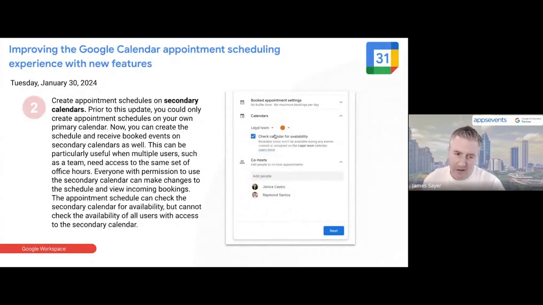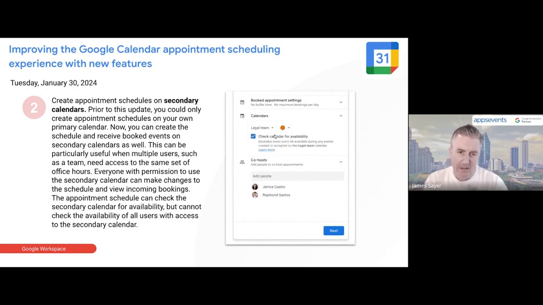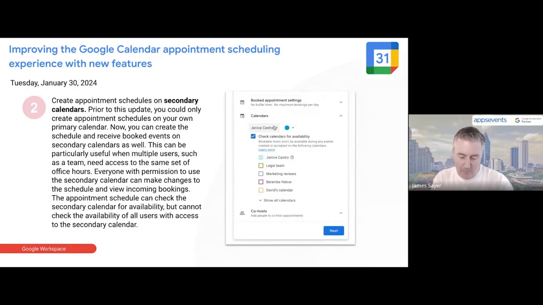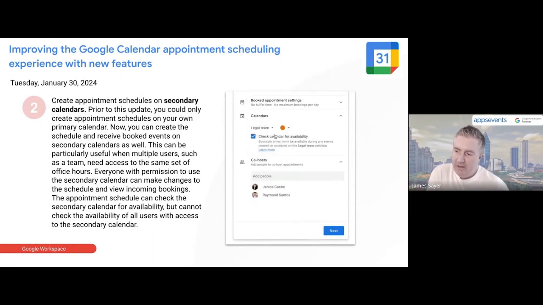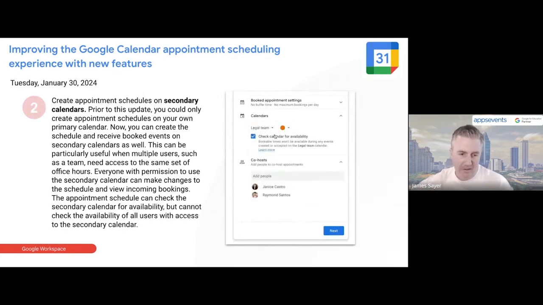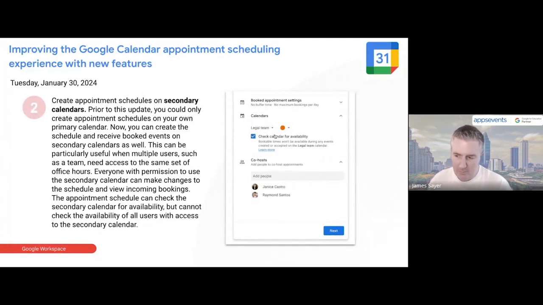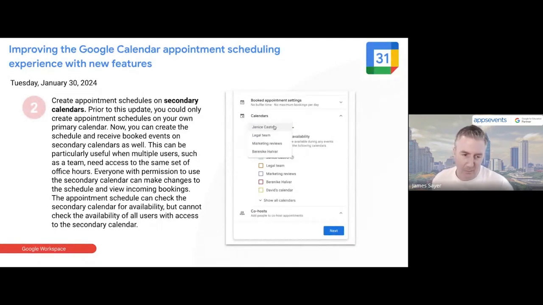And what you can also do now is you can actually create appointment schedules on secondary calendars. So rather than being a personal appointment schedule just on your primary calendar, you can actually create this on a secondary calendar and give people access to that secondary calendar. So it really opens it up, and you're able to make an appointment schedule for a team, for example, for an IT team. People could create an appointment with the IT team, and then anybody within that team would be able to have access to that appointment.